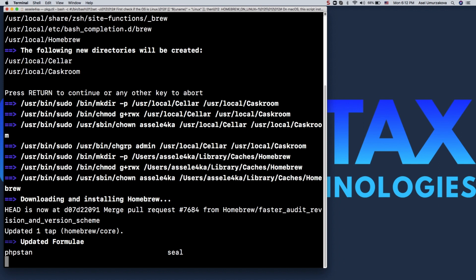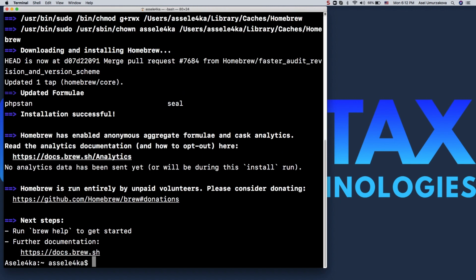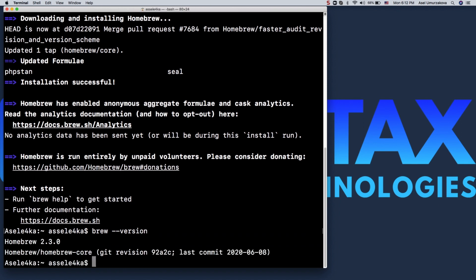Alright, usually the brew installation is very quick. We'll wait. Okay, so what happened right now, the installation was successful. So now what are we gonna do? Let's check the version of our brew. So I'm gonna type brew space hyphen version, and I'm just gonna hit enter. If you successfully installed brew, you will see the version of brew that we have.